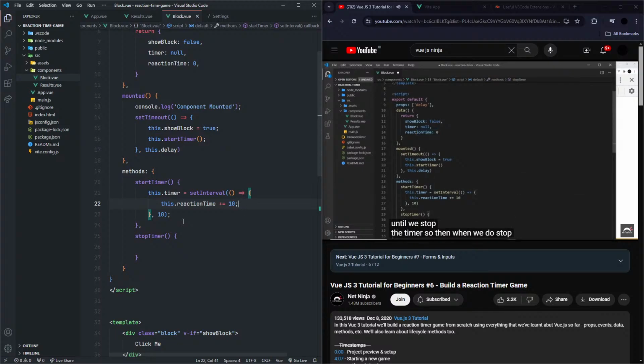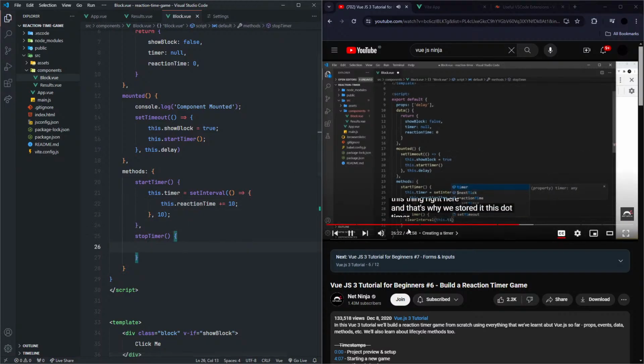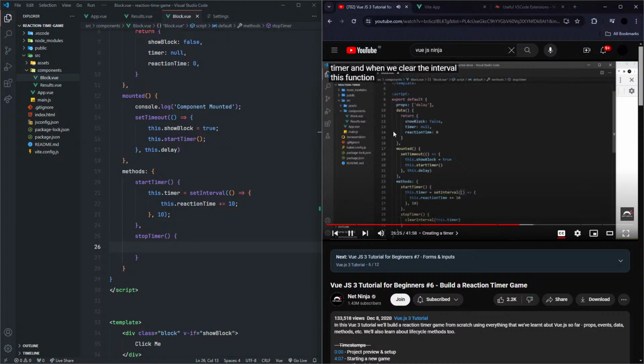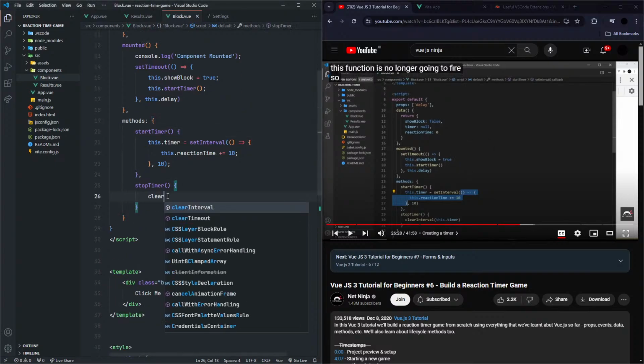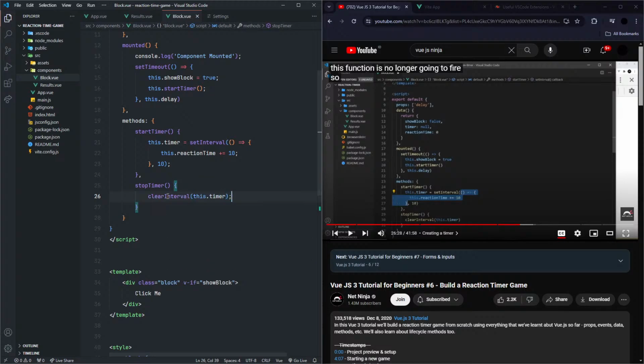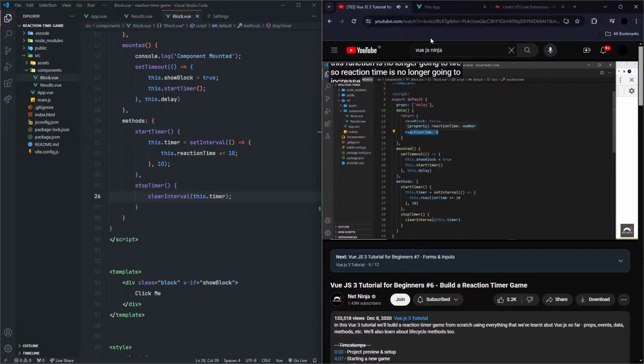So then, when we do stop the timer, what we want to do is clear that interval. So we'll say clear interval, and we pass in this dot timer, this thing right here, and that's why we stored it, this dot timer. And when we clear the interval, this function is no longer going to fire. So reaction time is no longer going to increase. So that will be the end reaction timer.